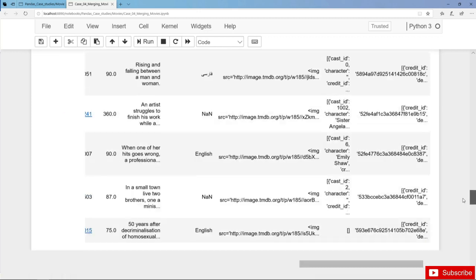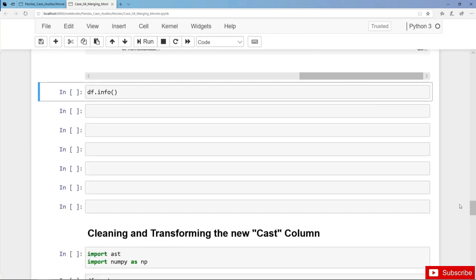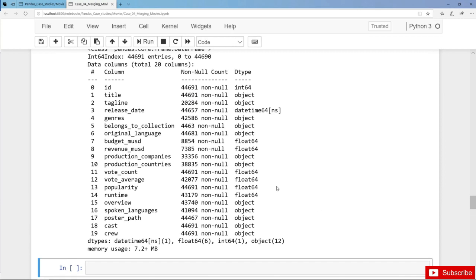And we can also have a final look with the info method. So we have 20 columns, and obviously here we have no missing values. But of course, we also have to clean and transform cast and crew. And that's exactly what we are going to do in the next 2 lectures.